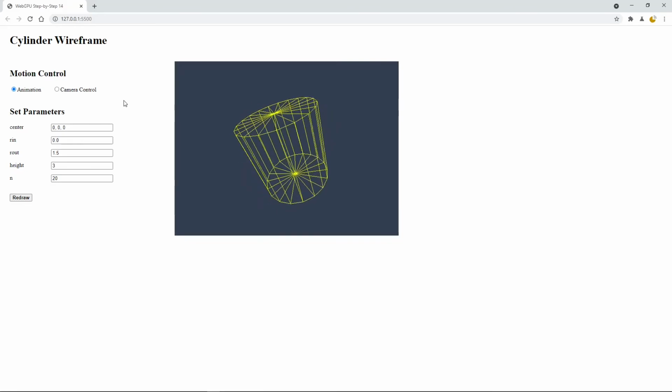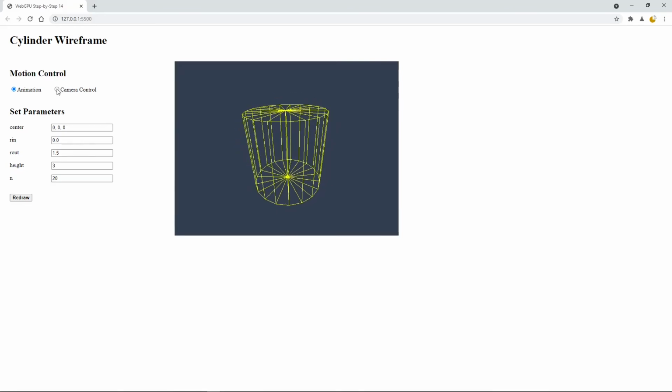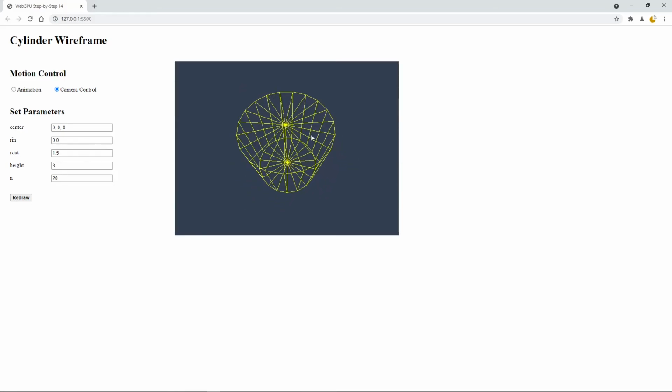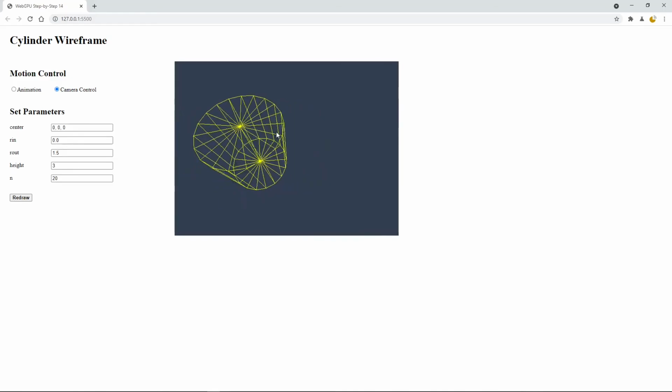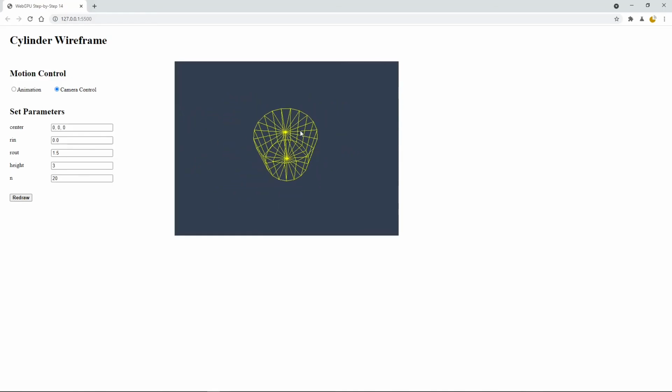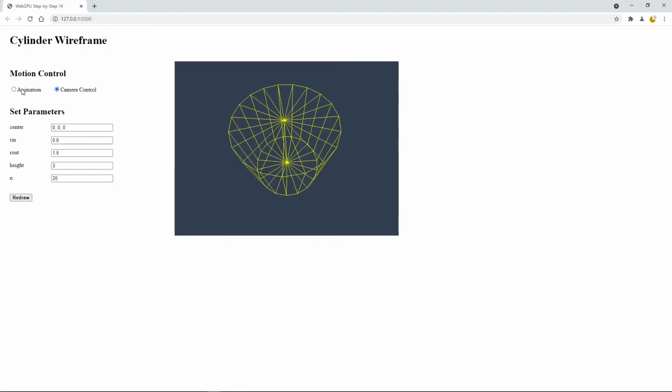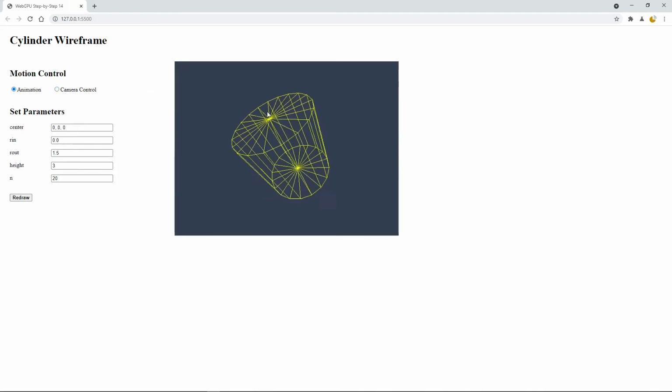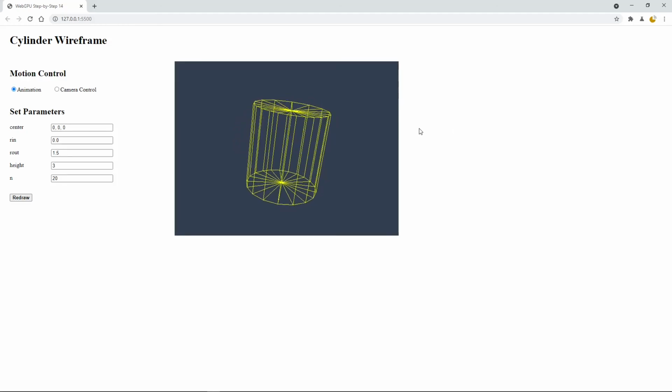Of course, you can also click this camera control button and use your mouse to interact with the cylinder. You can move around and change the size. When you click animation again, it will animate automatically. Now we have completed this example.